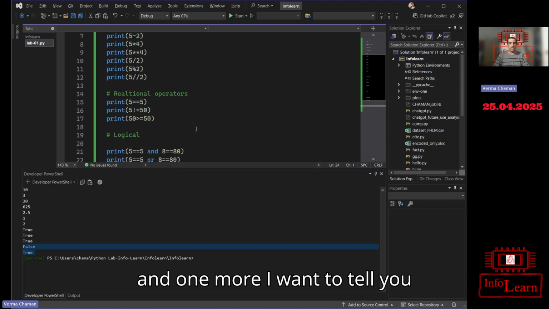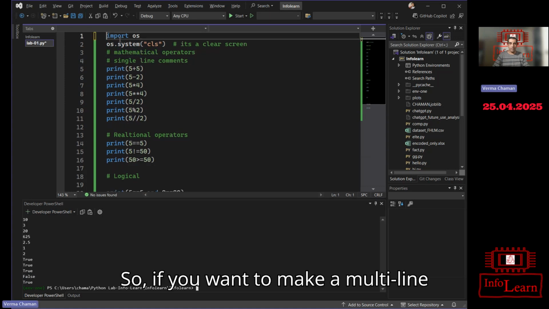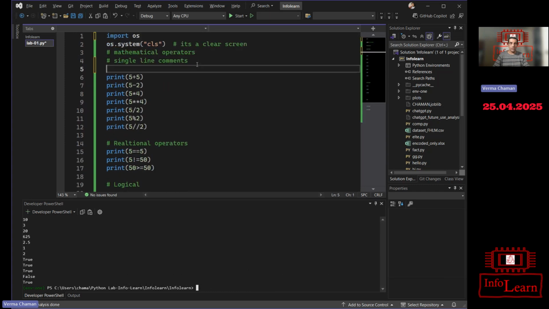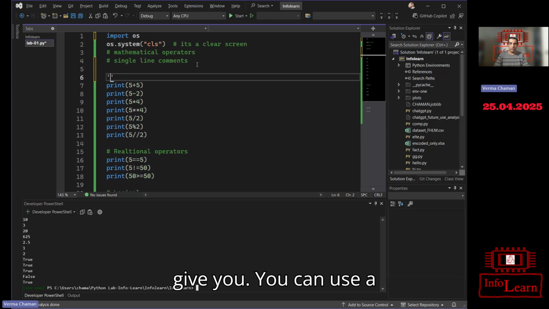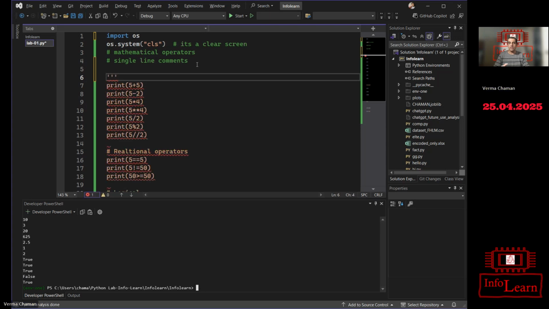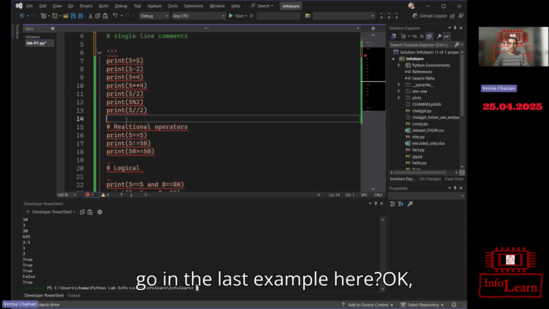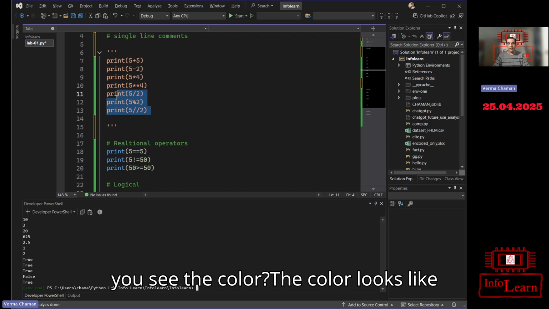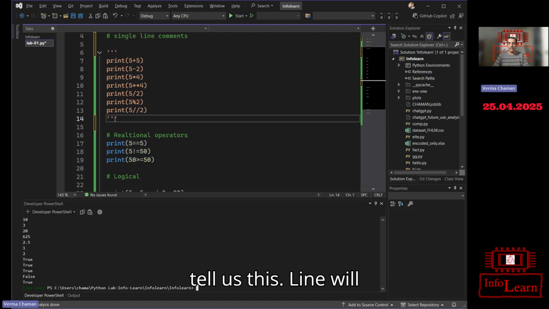Okay, and one more thing I want to tell you. This is the single line comment, right? If you want to make multi-line comments, for example, you don't want to print these mathematical operators here, I want to give you two options. You can use 3 times quotation marks. You can select where you want to go in the last example here. Okay, stop it here. Now can you see the color? The color looks highlighted, which tells us this line is no longer usable.